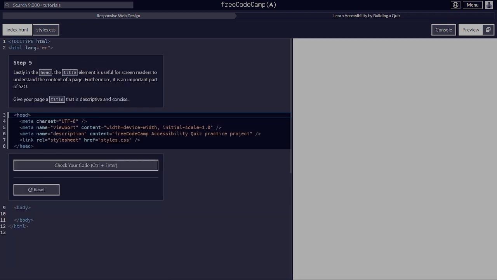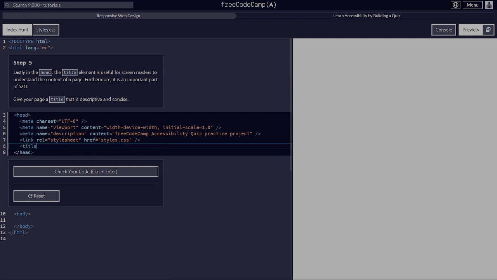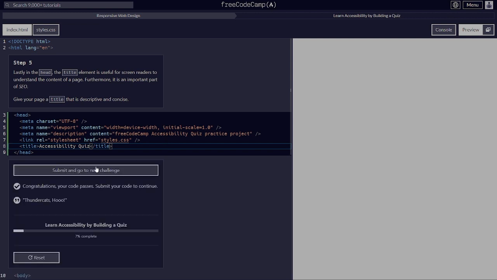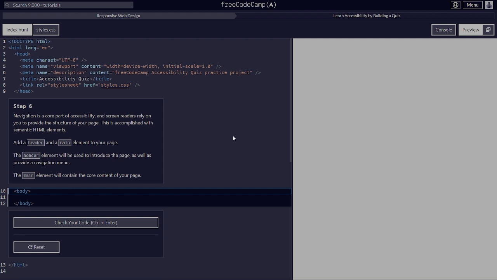Alright. Lastly, in the head, the title element is useful for screen readers to understand the content of a page. Furthermore, it is an important part of SEO. Give your page a title that is descriptive and concise. So title, I'm just going to call it accessibility quiz, because I don't really know what the quiz is about. But that worked.